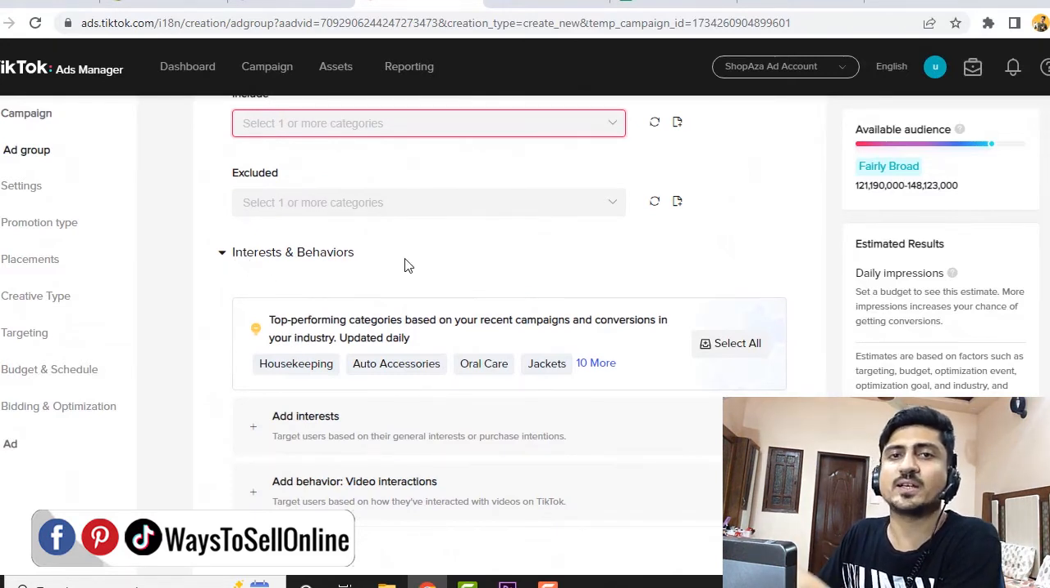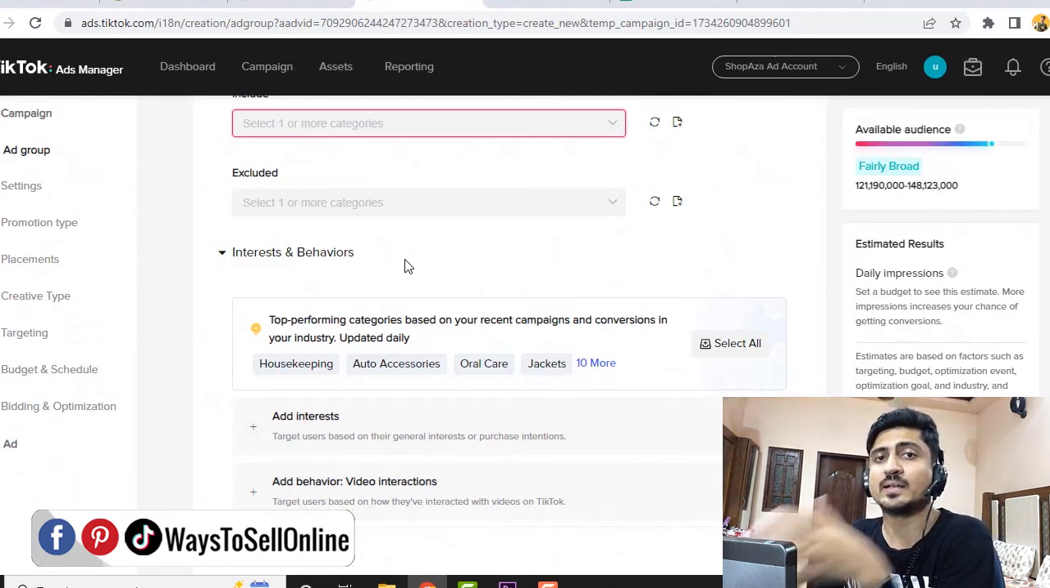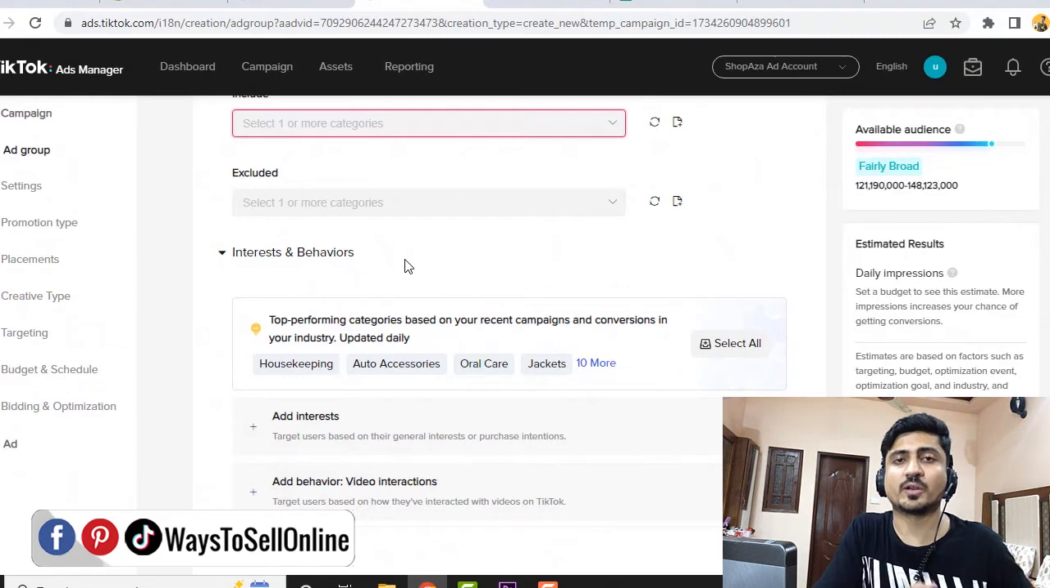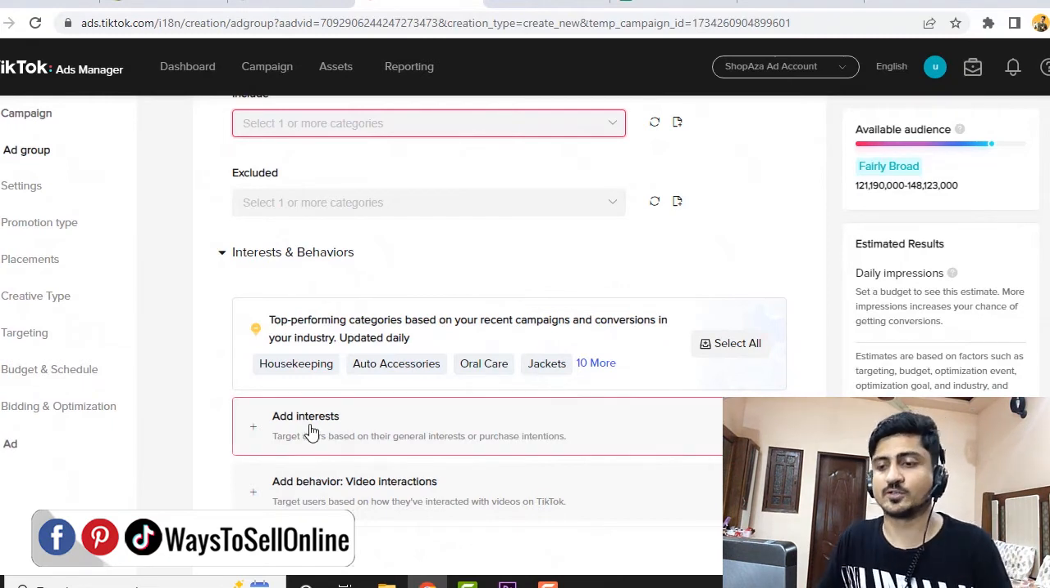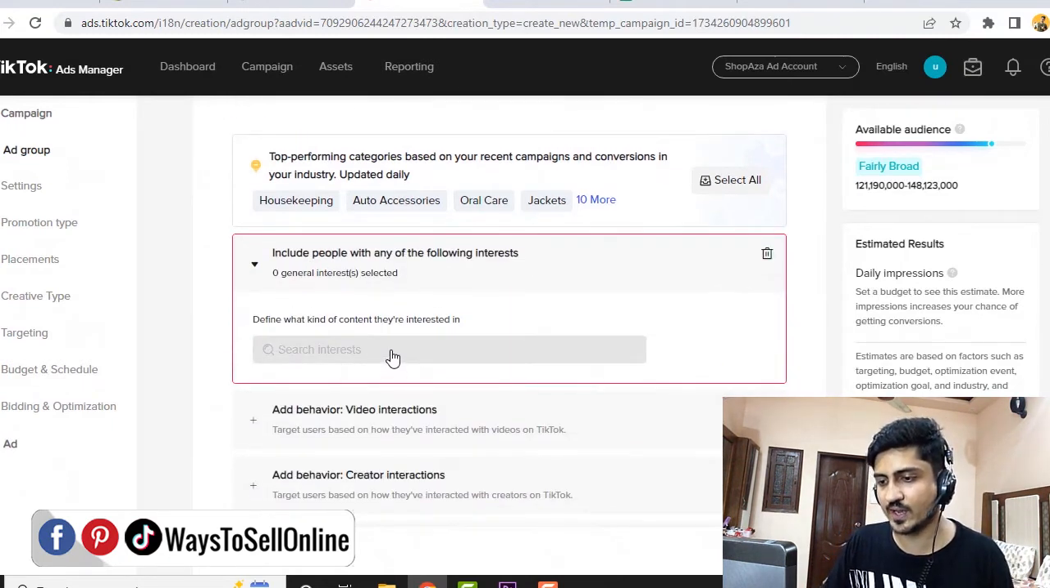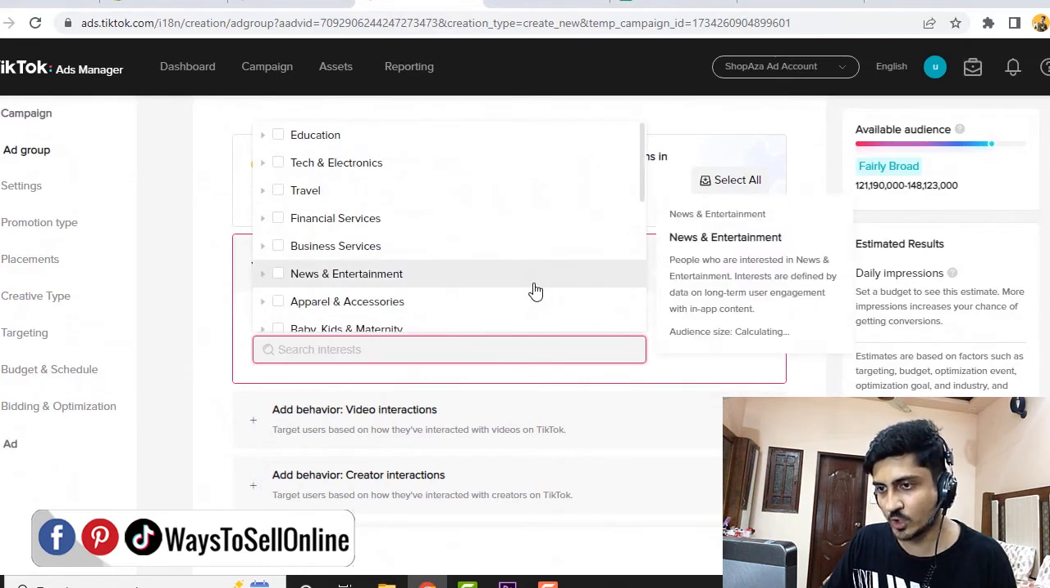This is basically the backbone of your campaign, because this is the place where you tell TikTok that these are the group of people having certain interests to whom you want to show my ads. So if I click on add interest and click on the drop down menu, you will be able to see there are many interests here.